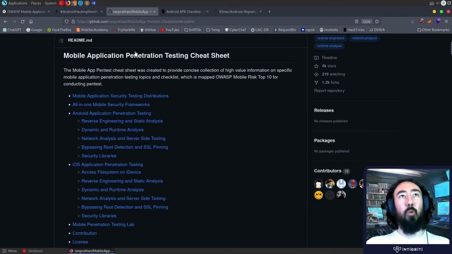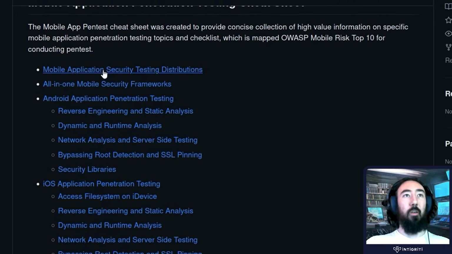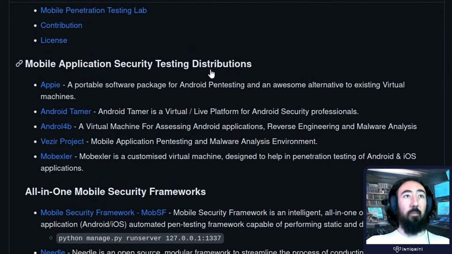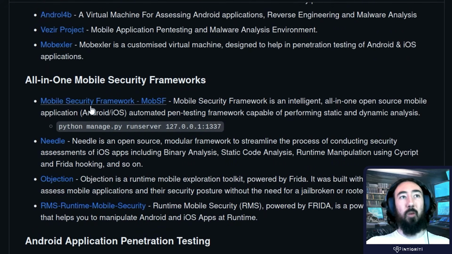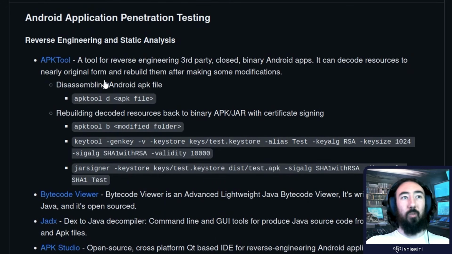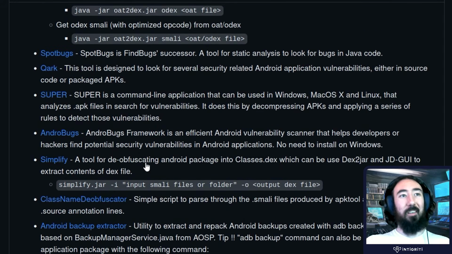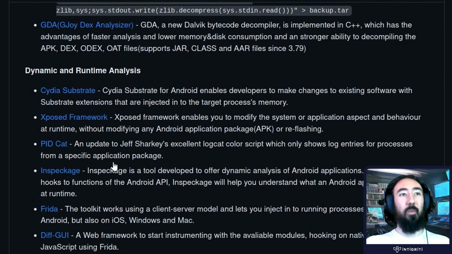I really like this one, Mobile App Pen Test Cheat Sheet. So this has a lot of stuff in it. Let me actually just scroll down. So some testing distributions. We've got all-in-one security frameworks like the MobSF that we just looked at, but there's other ones. There's Needle, Objection, RMS. We've got some reverse engineering and static analysis tools. So apktool we looked at. There's also Bytecode Viewer. We looked at jadx. We've got APK Studio. Yeah, there's a lot of stuff here. This is why I only put some of the key tools on, because there are so many.